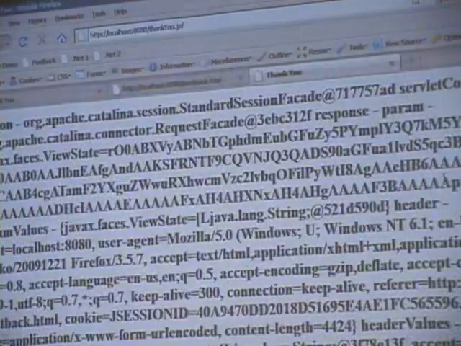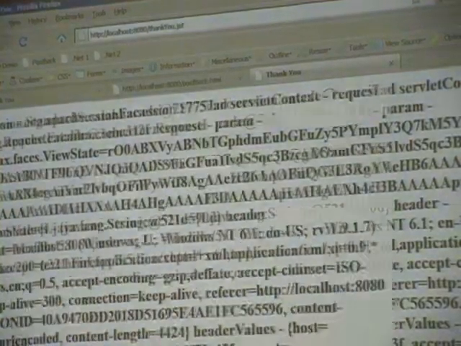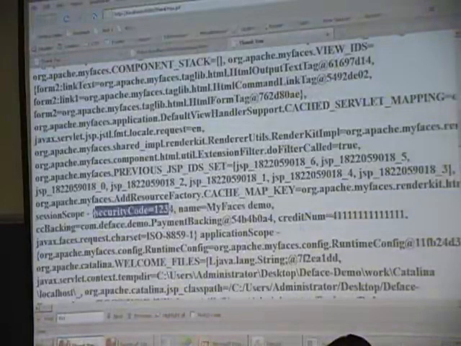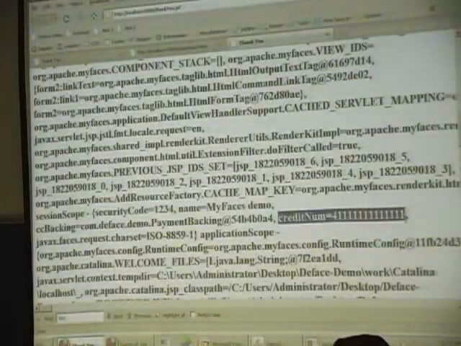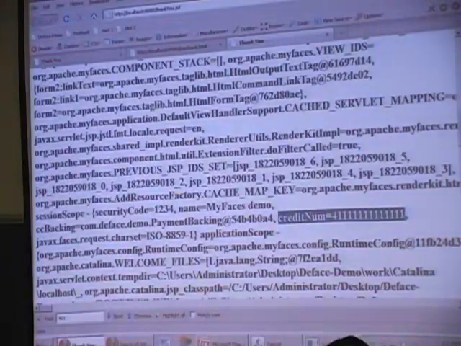Okay, so there's a number of things on this page, but the ones we're looking for are this credit card number right here. So here's the credit card number, and here's a security code. As you can see, security code, credit card number. And the way this was obtained was it was everything that was in session, that the application put into session, is now being printed out here.